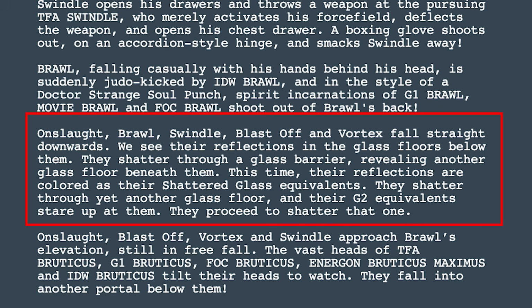There was another sequence at the end where the Combaticons shatter through glass shards to other dimensions, with their G2 and shattered glass incarnations looking back at them. To be 100% honest with you, I don't remember why I cut this. I think I was just tired of boarding, wanted to call it a day, and never got back to it, and then forgot about it.